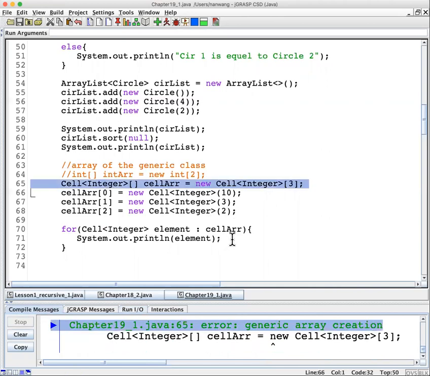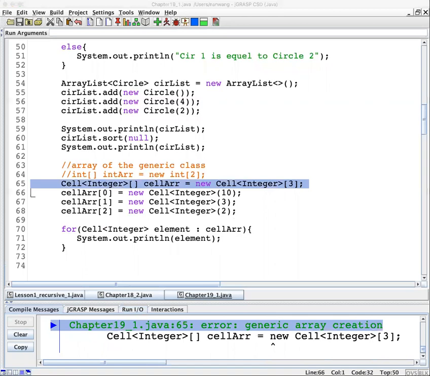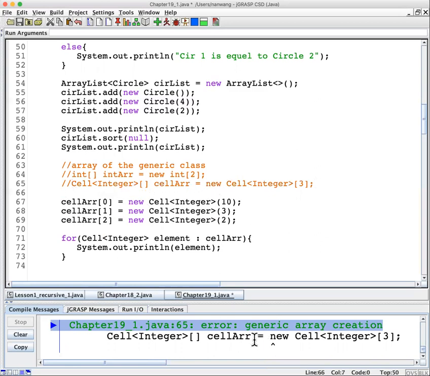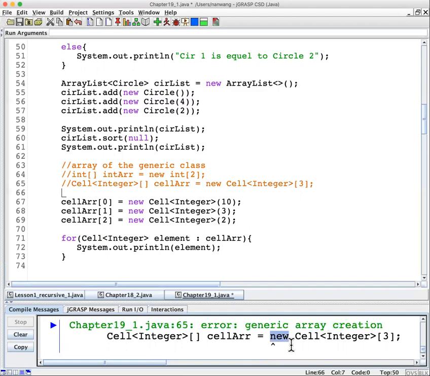Oops, wait a second, let me see. Okay, if you try to create a generic array of the class, you cannot just use the generic type right here. You cannot use new to create a generic array. So how can we actually do that?